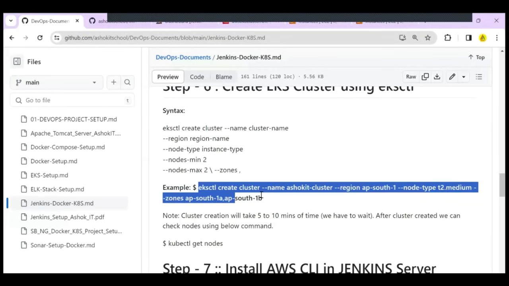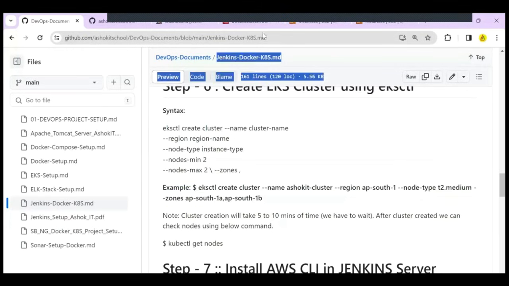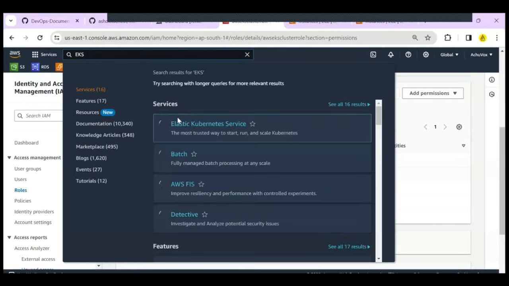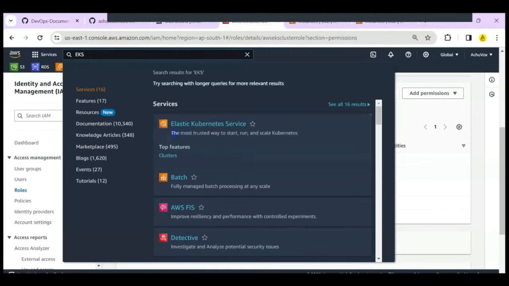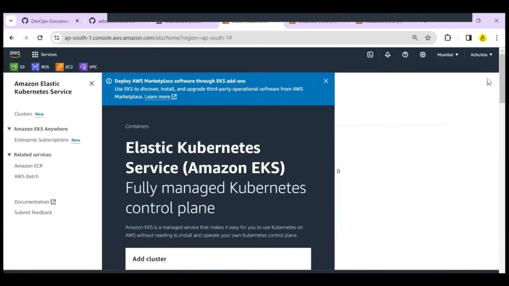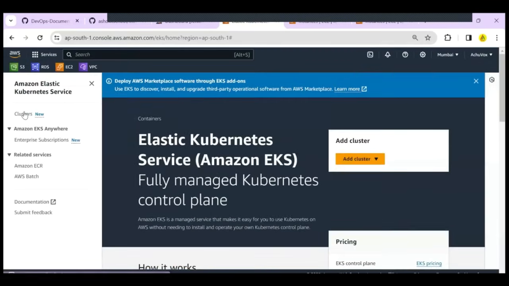This is the command. Take this command. Before going to create the cluster, let us verify that in the EKS service, Elastic Kubernetes Service, the most trusted way to start, run, and scale Kubernetes. Check, is there any cluster which is already available in our account?